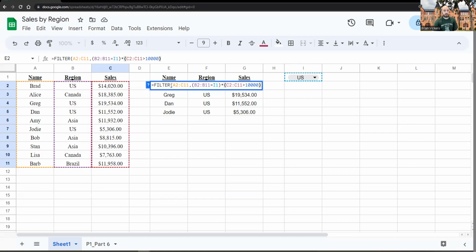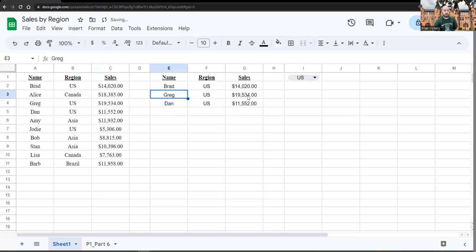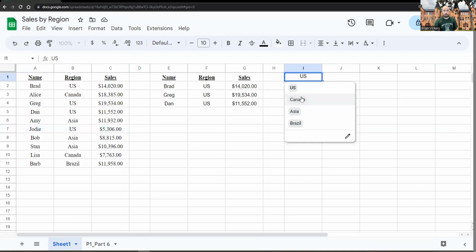But what we want is for there to be parentheses around the entire formula here. So I'm going to add a second set of parentheses, and you can see this one tells you which parentheses it's closing by highlighting it in Google Sheets. So that's done. I can click enter, and now only the 10,000 or more sales from the US. So Brad, Greg, and Dan show up, but Jody did not sell more than 10,000, so it's not displaying that person's name.